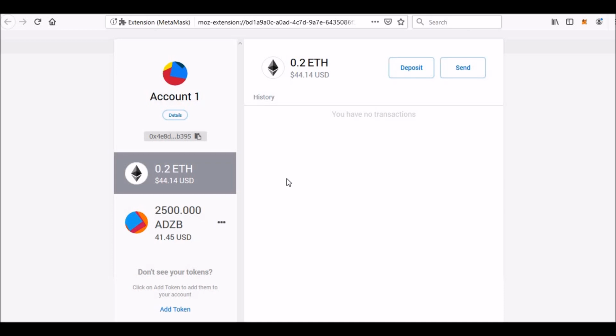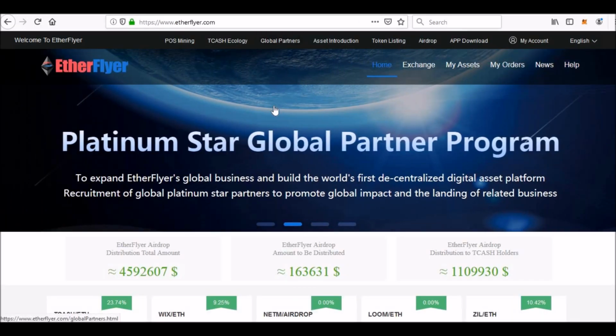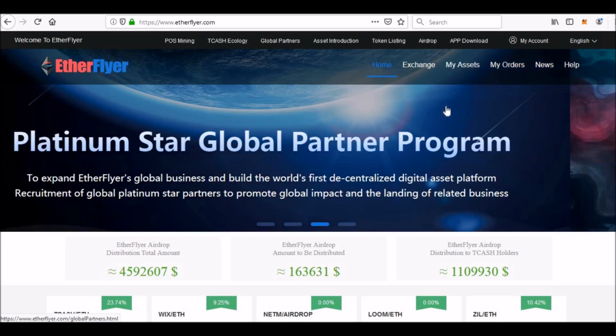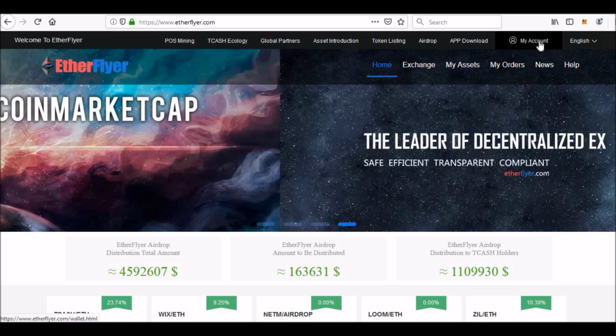EtherDelta is a decentralized exchange, so all your funds will remain in your wallet. First you have to transfer those funds to your EtherDelta account. For that you need some Ethereum in order to proceed with your exchange. Okay, now as you can see, I have deposited funds. Now what to do next is go to EtherDelta. As you can see, I am on the EtherDelta official website. Then you have to click on my account.